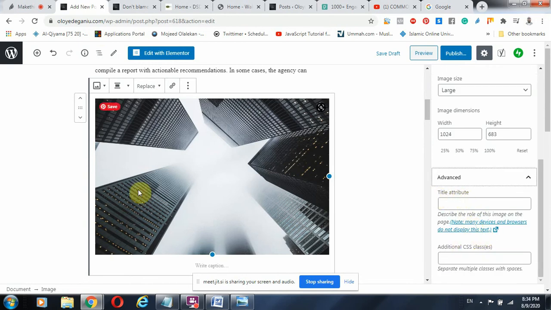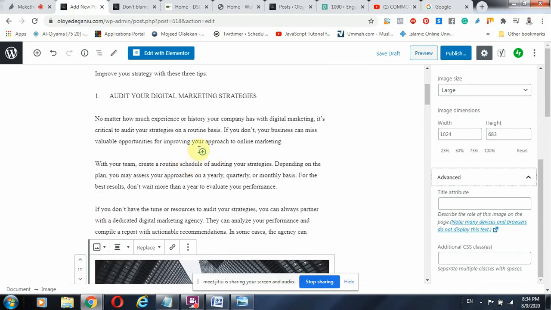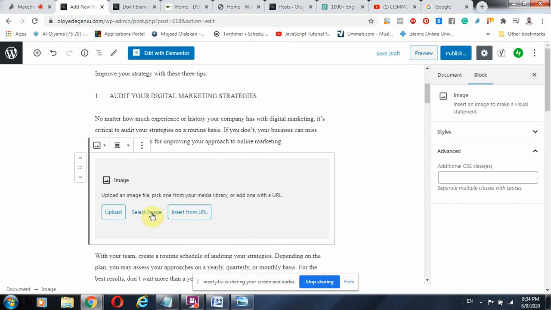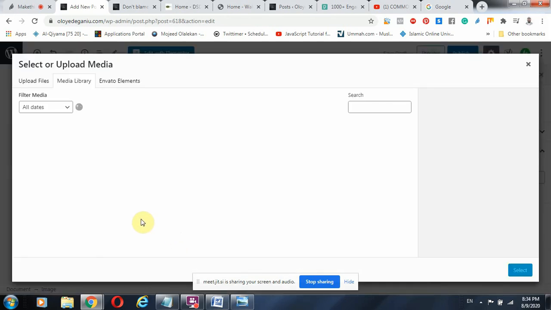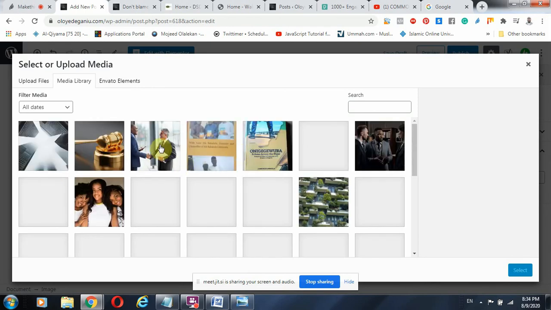Title attributes, image title attributes. Let me show you something. If I want to add an image now, let me just say I'm adding an image from the website media library. Let me just pick an image, any image. Of course, we are not making use of this.